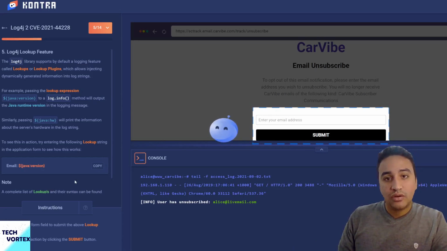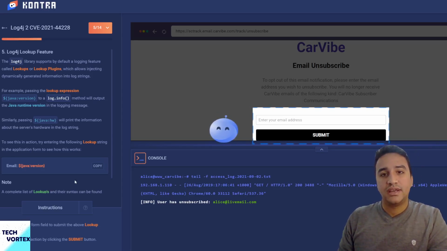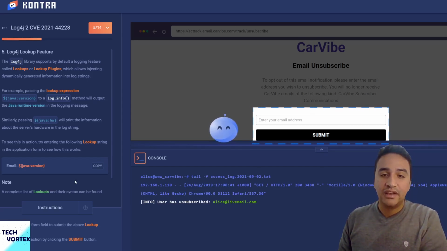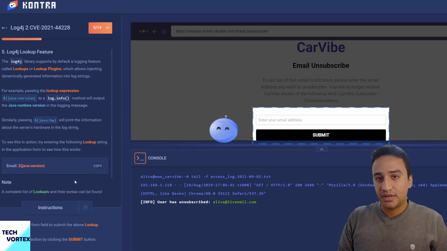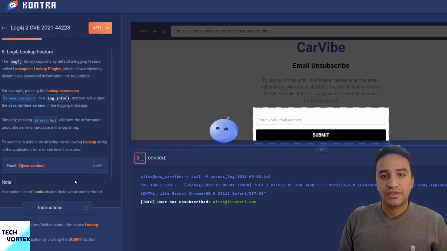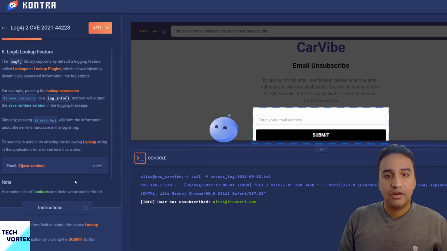As we know, the Log4j lookup feature is supported in Log4j version 2. So if you are running Log4j version 1, you are not vulnerable to this vulnerability. However, it's recommended to upgrade to the latest supported release from Apache, which is version 2.17.0, because even though version 1 is not vulnerable, you are subject to many other security vulnerabilities, and you no longer have security patches from Apache.